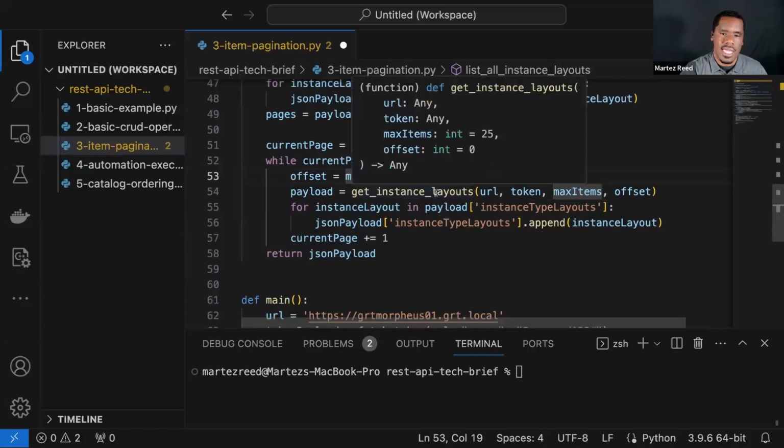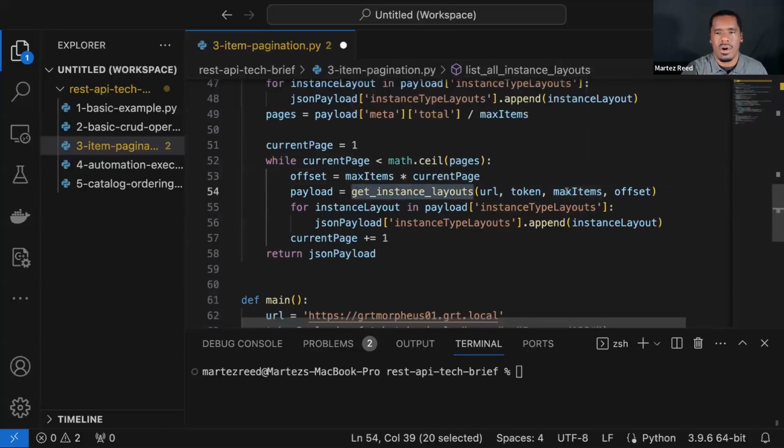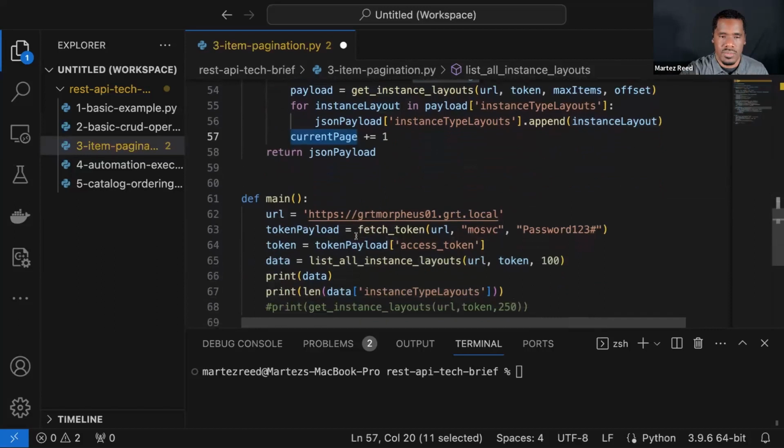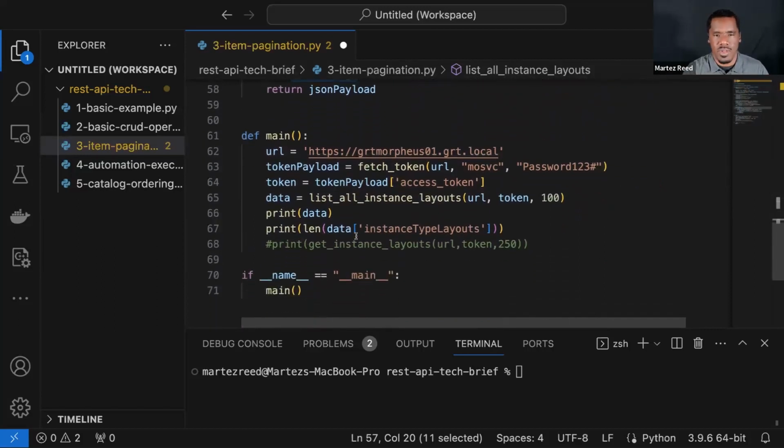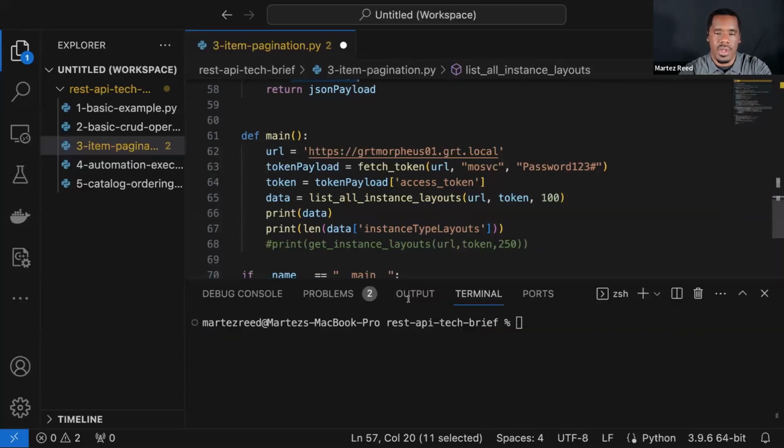So what we see is we're once again making that get instance layouts API call. We're specifying the max items, which is still what we specified initially, but we're changing that offset to be essentially the next group or set of items. Then once again, iterating through that response payload to create a larger object and then incrementing our current page. So there's a number of moving pieces there, but really, if you think of it logically, we're chunking up the API calls and just moving from the first group to the second group to the third group to the fourth group to the fifth group on until we get all of the objects for that particular API endpoint. So let's run our item.